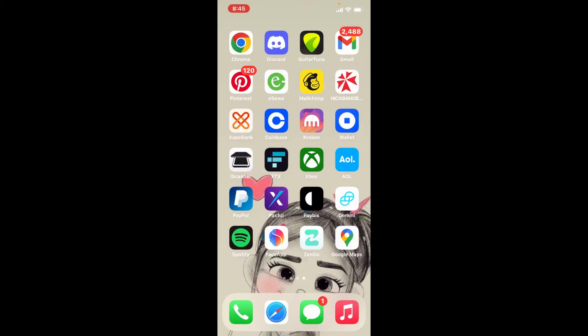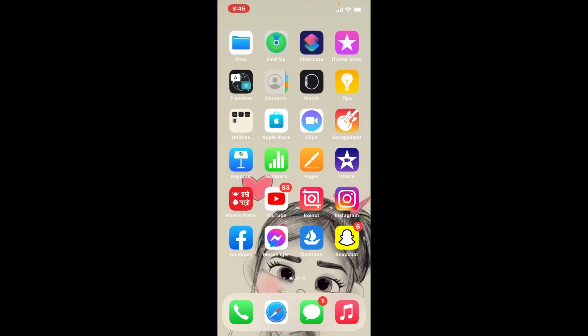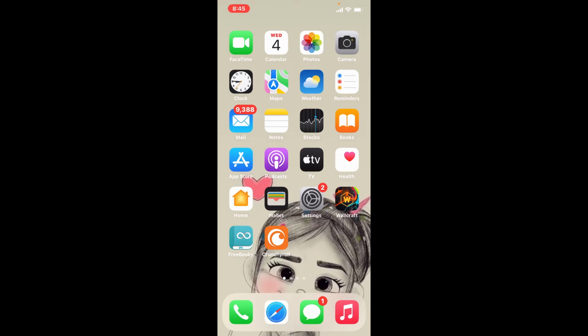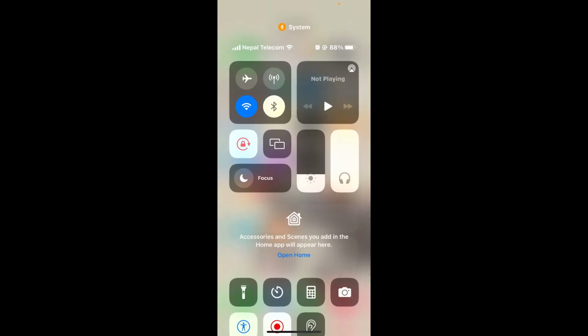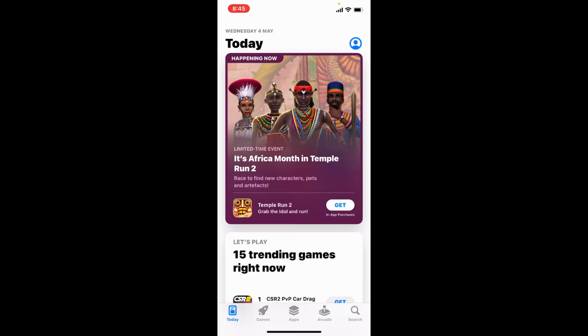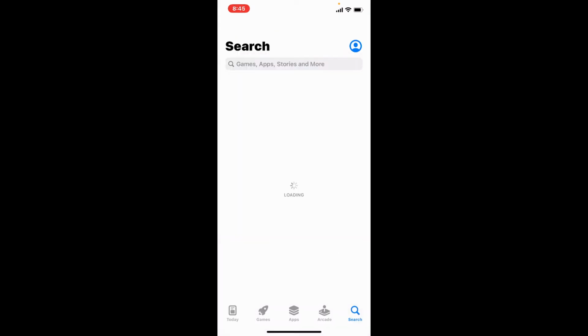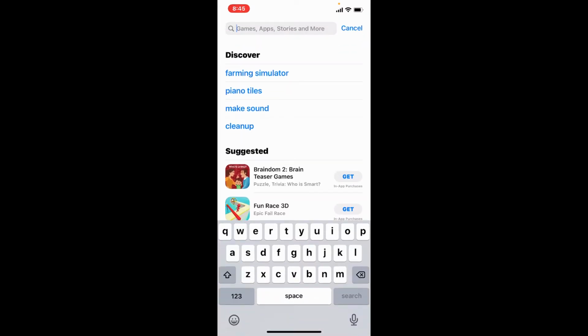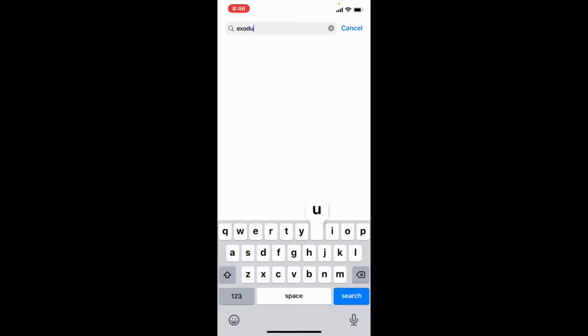If you want to download the Exodus Wallet application for your iPhone, then first make sure that you are connected to Wi-Fi or cellular data. Once you have a strong working internet connection, tap Open App Store. Tap the search button in the bottom right hand corner and this will bring up the search area. Type in Exodus in the search box and search.